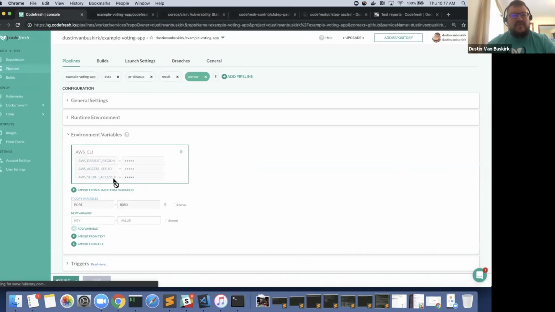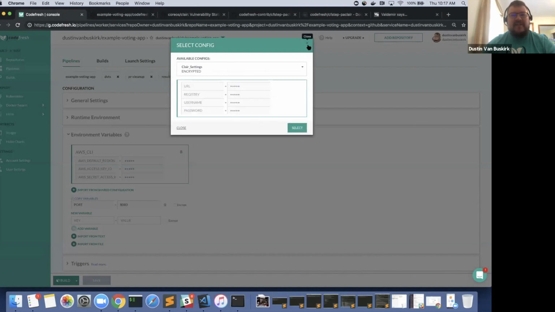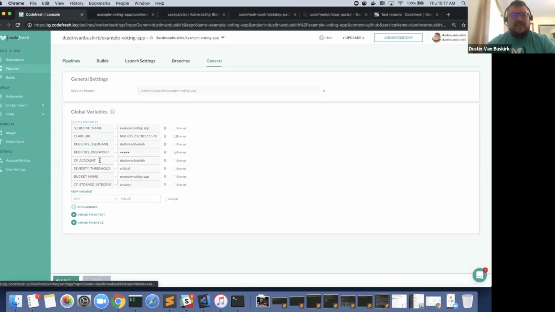So I'll show you that really quick. If we wanted to just define this in one place, for example, I can drag down from this import shared configuration, grab my Clair settings and import those automatically. In my case, I've set them at the global level, and that's under this general tab here. You can see a bunch of information.